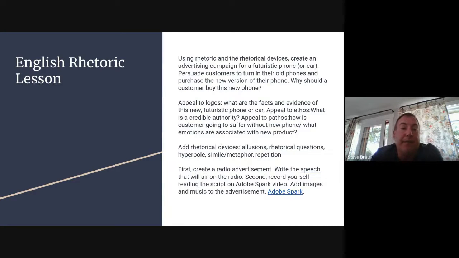So a lesson that I would say would be something like: using rhetoric and rhetorical devices, create an advertisement campaign for a futuristic phone or car or whatever they want to sell. And persuade customers to turn in their old phones and purchase the new version of their phone. So why should a customer buy this new phone?